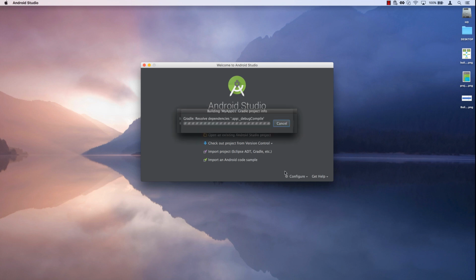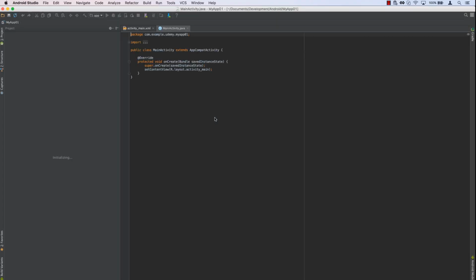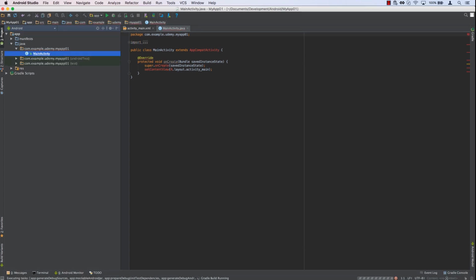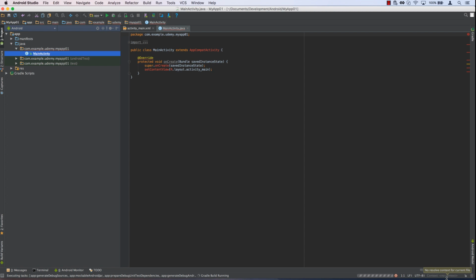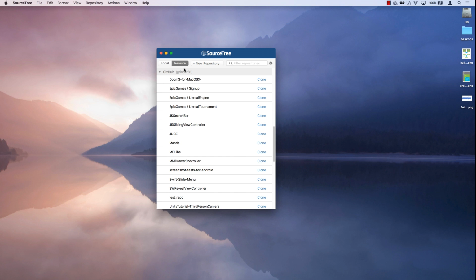Wait until the Android Studio finishes its job. It's building. Take a look at the Gradle console. Yeah, here it is. The build is successful. Now let's add local repository to this project.